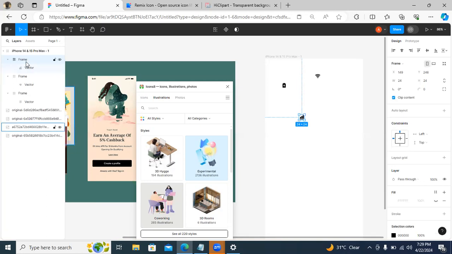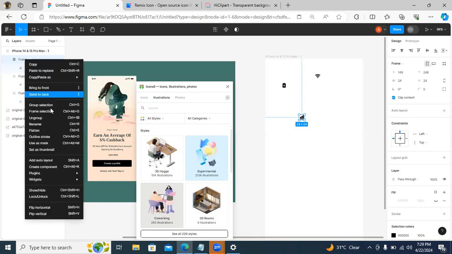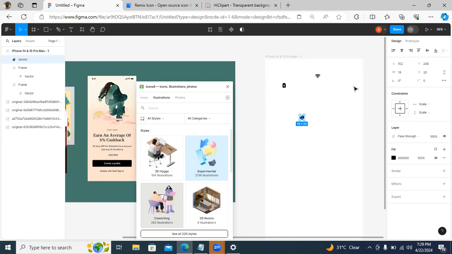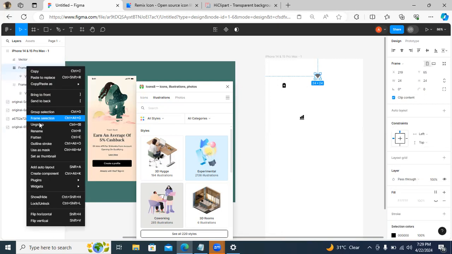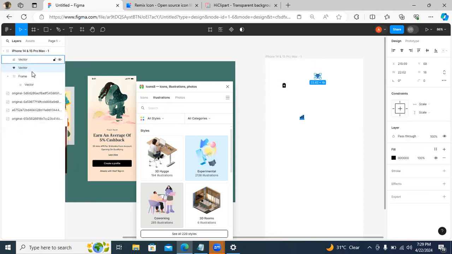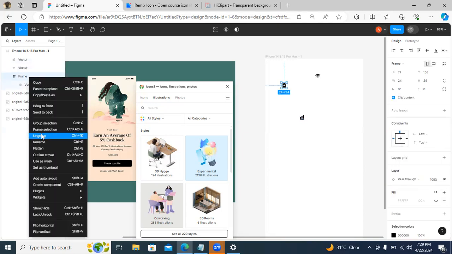Sorry, I went to group. Right click on group. This is it here. Do the same thing to the next one, signal. Right click on group. That means they're standing on their own. This other one, frame, battery, on group.